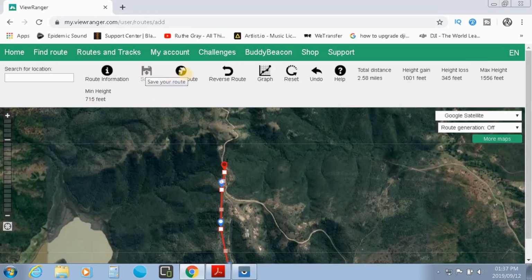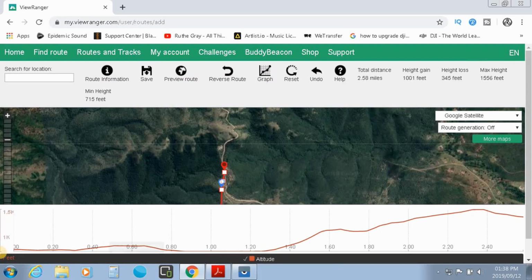You've got save, and preview the route. You can reverse the route, to go in different directions. You can have a look at the graph, which gives you, from start to finish, any changes of altitude over distance, and you can undo. So if your point is not where you want it, you can click on the undo button, and that deletes the last point. And then on your right-hand side it gives you the actual track details.